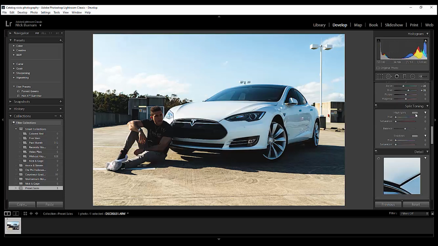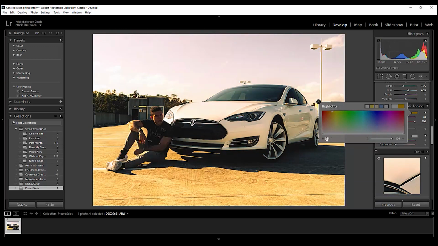So with the split toning, we're going to go ahead and bring out his skin tone just a bit. I think hue 44 looks about right, and then we're going to drop it way down to about 8. I'm thinking that looks good.